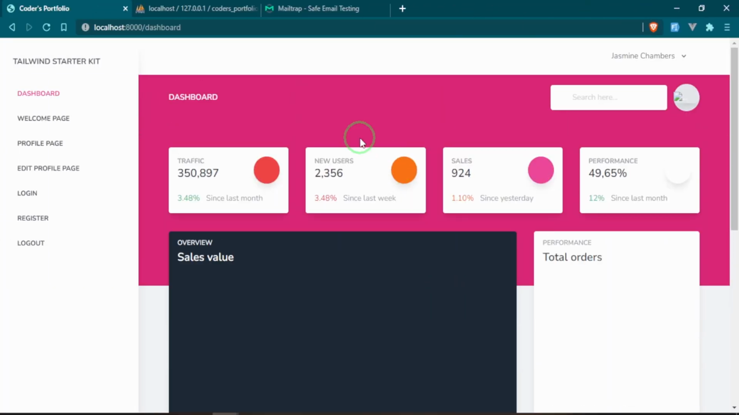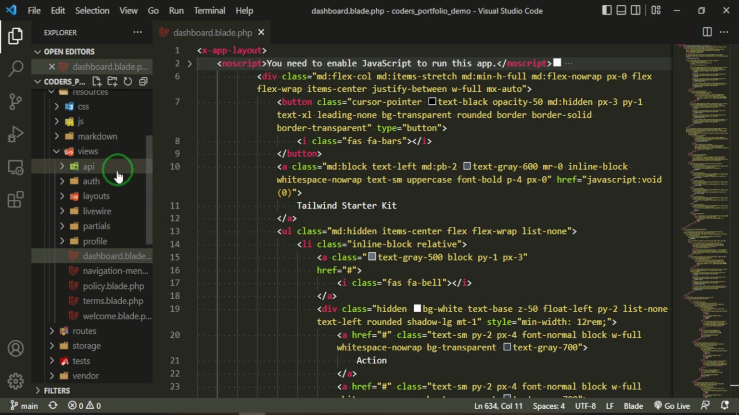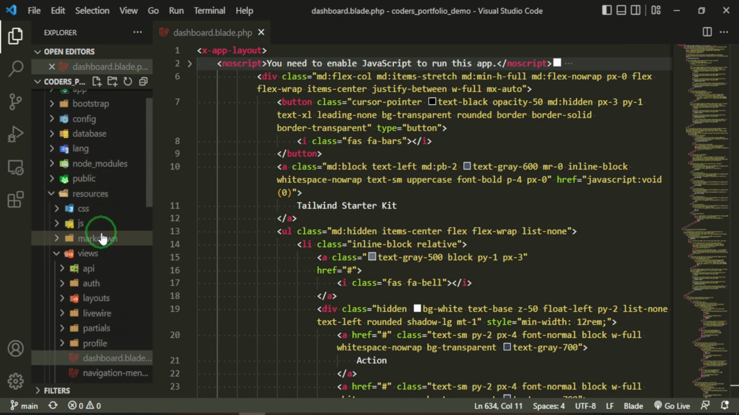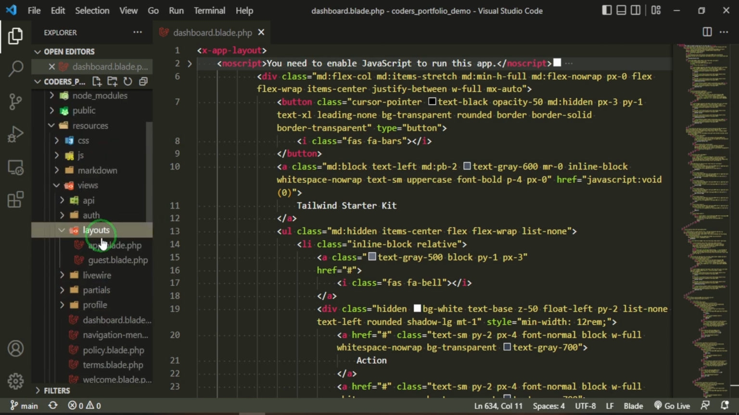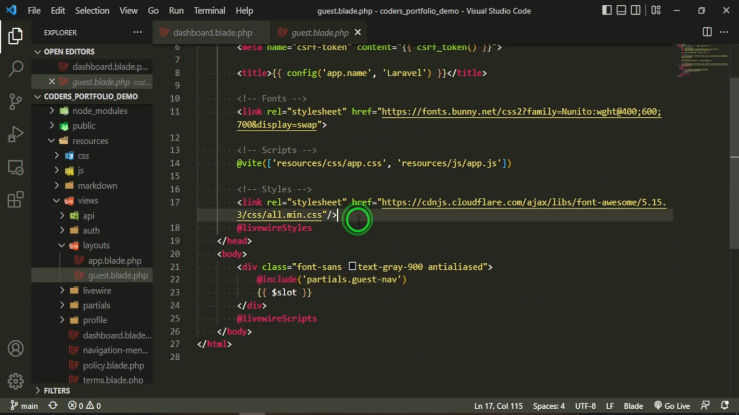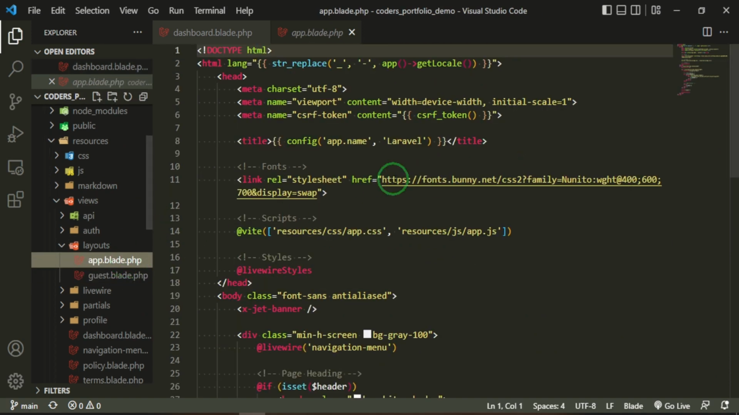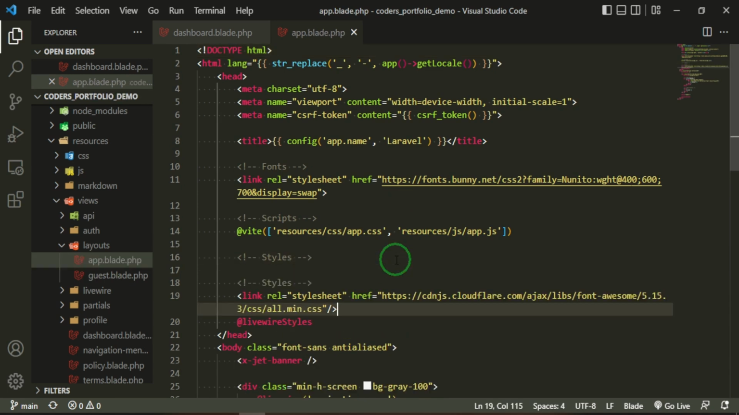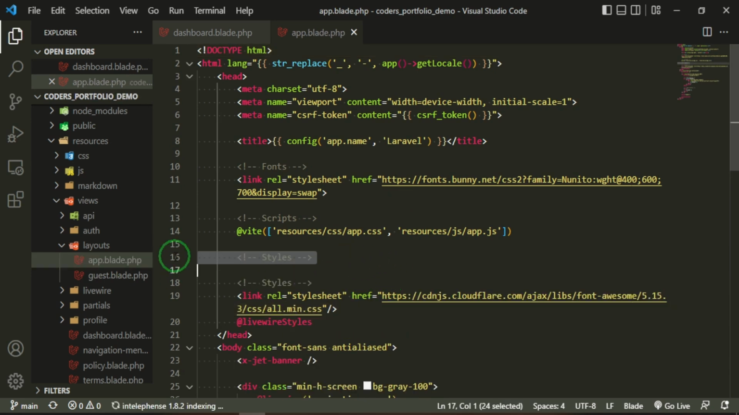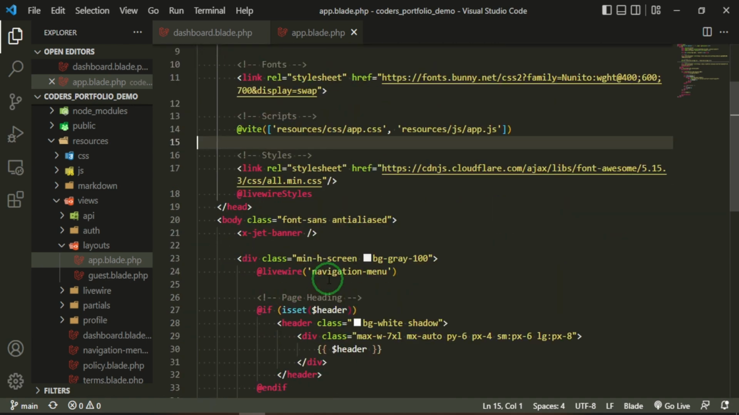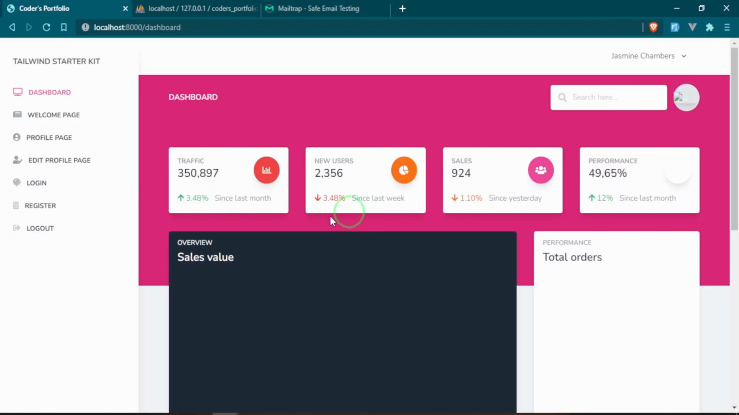Let's see if we are getting at least something here. So a few things we do need to fix. And the first thing we want to do is bring in our Font Awesome icons. So we can grab those from the guest layout. I'm just going to go ahead and copy this. Okay, and then we can just put it right over here. Okay, let's see what that looks like. Okay, we have our icons.